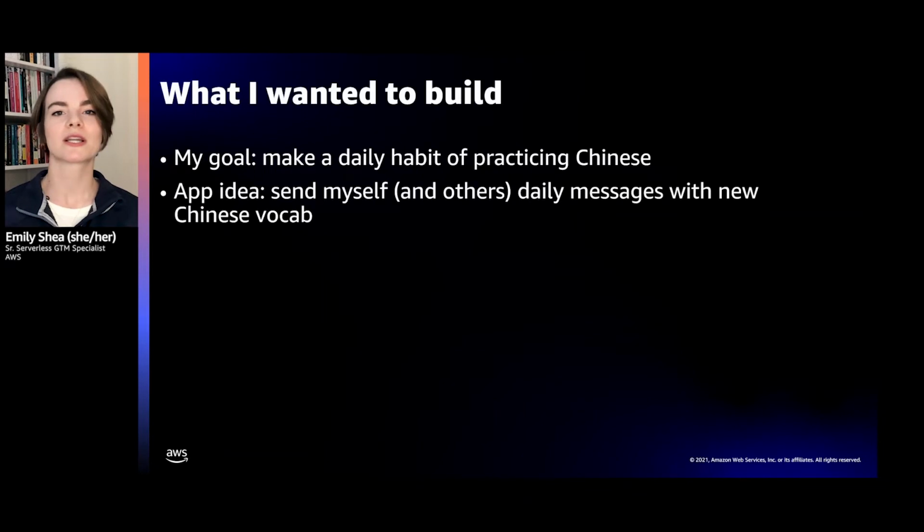So this is the application that I wanted to build and the need that I was looking to solve. I mentioned that I studied Chinese language. I studied it for many years, but I was finding that I was falling out of practice a bit. And so I was looking for a way to bring it back into my daily routine. So the app idea that I had was to send myself and possibly others, if they're interested, daily messages with a new Chinese vocab word and just a bit of a reminder to practice.